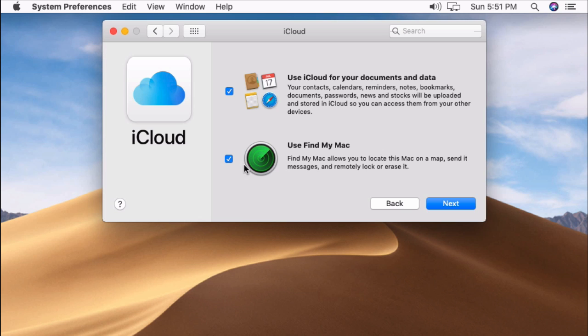So then you get to this main window, and you can see you have two options here. This top one, of course, is the first one, dealing with documents and data, calendars, reminders, notes, everything that we just said earlier. The second one is a service called Find My Mac, and it will allow you to locate this Mac on a map and remotely lock it or erase it.